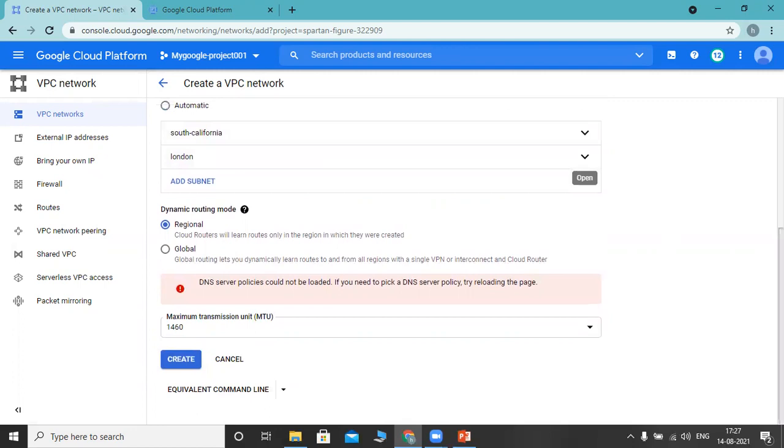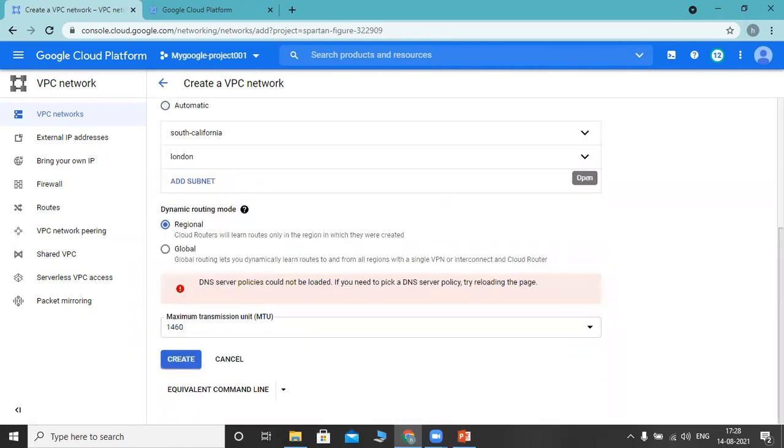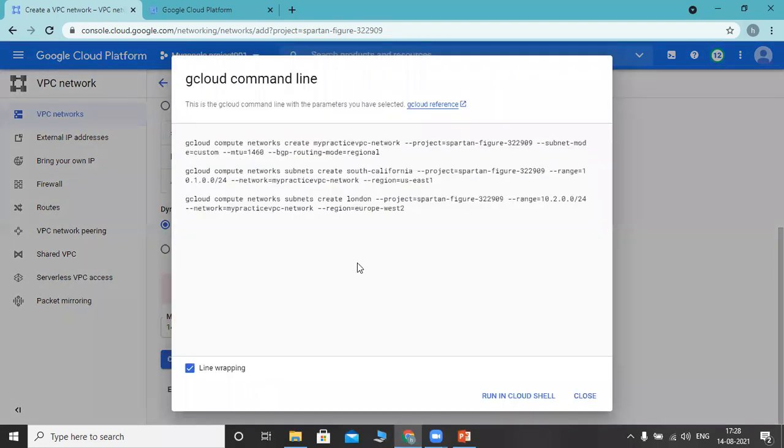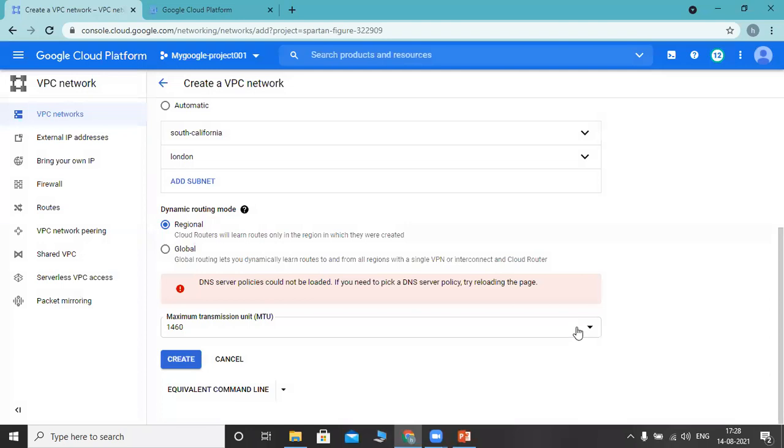So I have created two subnets in my VPC. You can take the equivalent command line also. These are the commands to execute in Cloud Shell. If you want, you can make a note of these commands. In future, you can execute these commands in Cloud Shell also. Close. So I'm just clicking here, create.